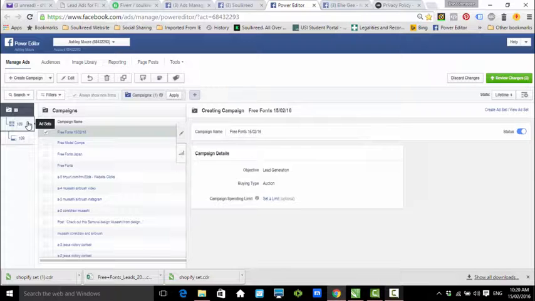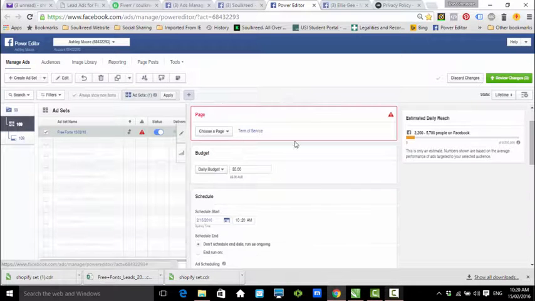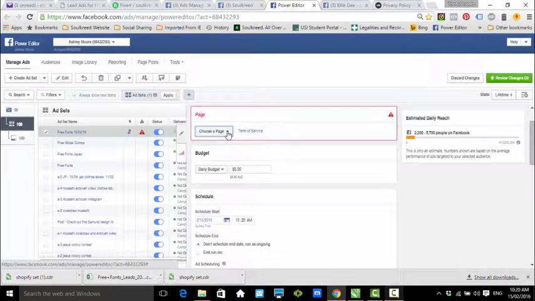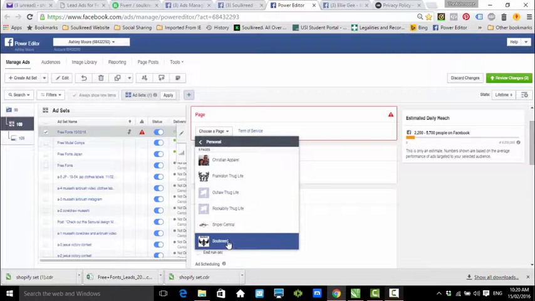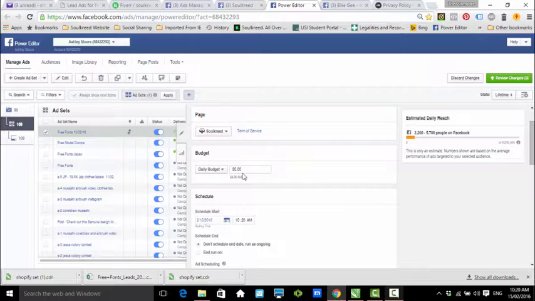So now you want to come to the second tab, which is ad sets over here on the left. Click on that, and here you choose the page, your fan page, which will be associated with the lead form ad. So click the page, then you want to set your budget. I recommend for your first time a $5 or $10 budget.